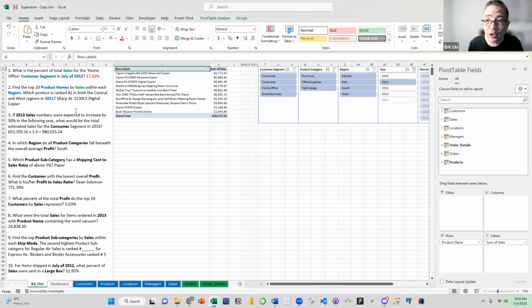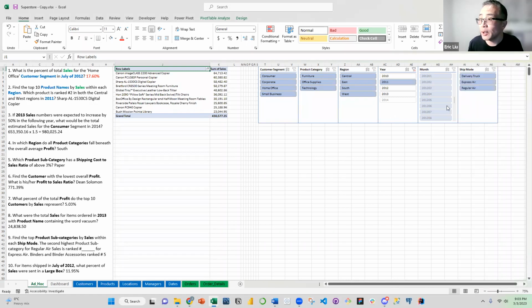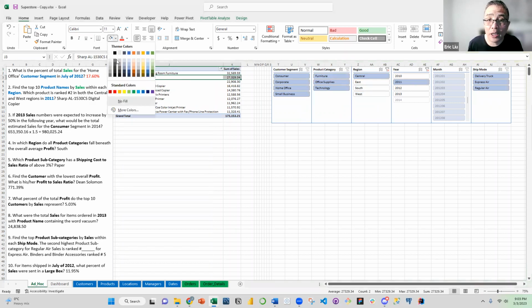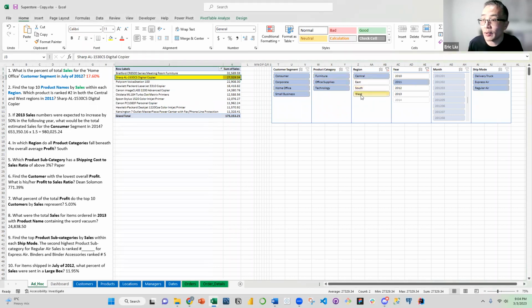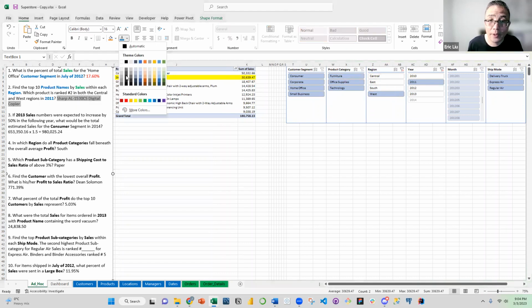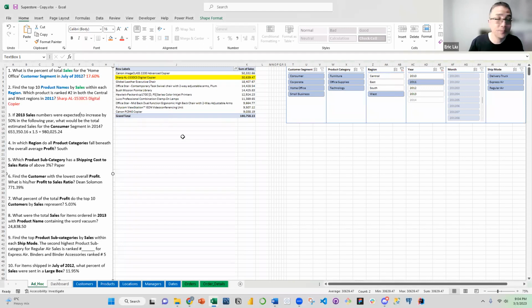So now let's look at the question. The question is, which product is ranked number 2 in both Central and West region? So to do that, you can select Central first. Which product ranked number 2? That's Sharp, right? This one. So I'm going to highlight this. So what about West? So I'm going to select West. It's also Sharp, right? So the answer is this. Is it easy? It's very easy.